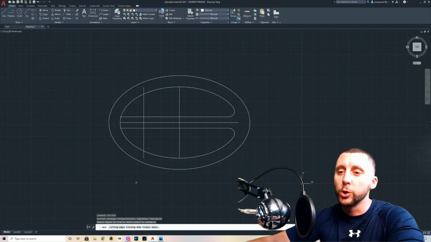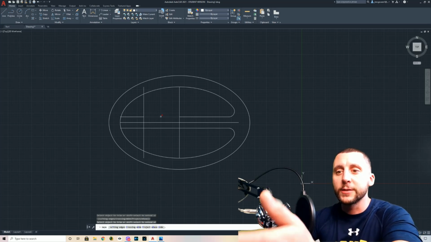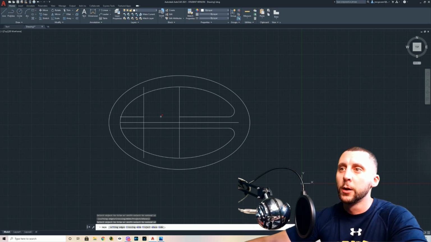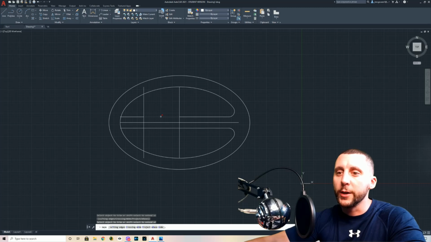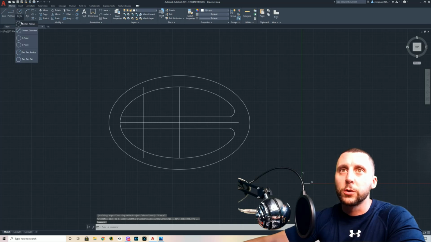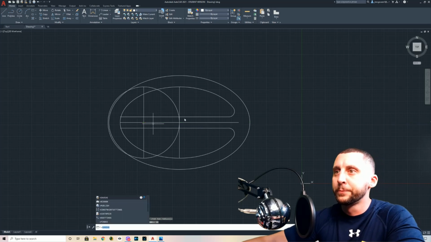Or you'd have to hit an extra enter if you wanted it to be a quick trim, like this is in 2021. Any one of my other videos will show you how to trim the correct way if you're on an older version, but if you're on 2021, it's this way. All right. So now radius, let's do a circle radius at this center point, and we're going to do 38.